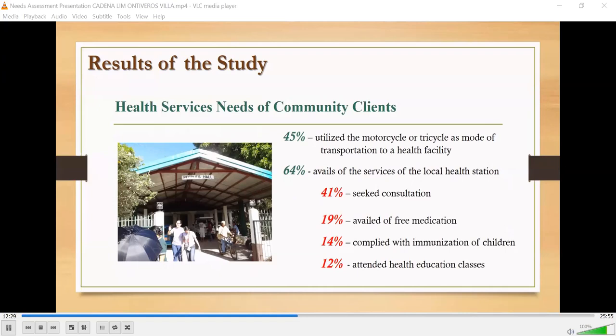in a local health station, or what we call the barangay health centers. Among the services offered, 41% sought consultation, 19% availed of free medication for their maintenance medication, 14% complied with immunization of children, and 12% attended health education classes.